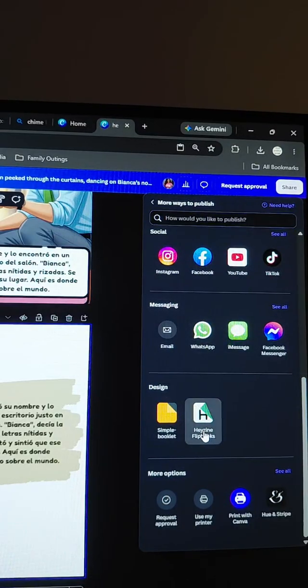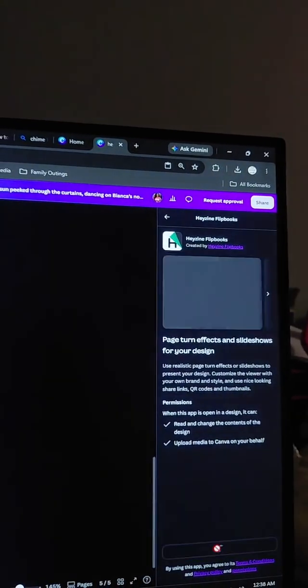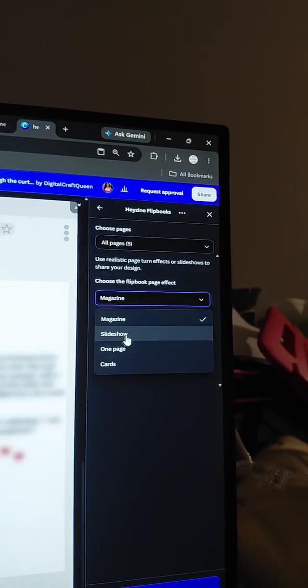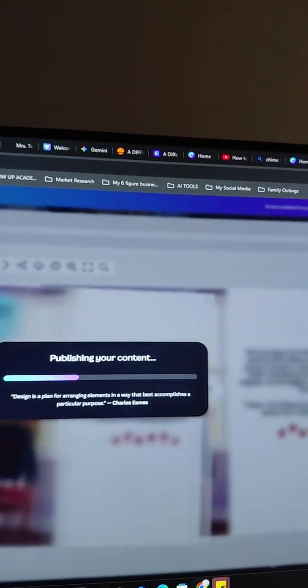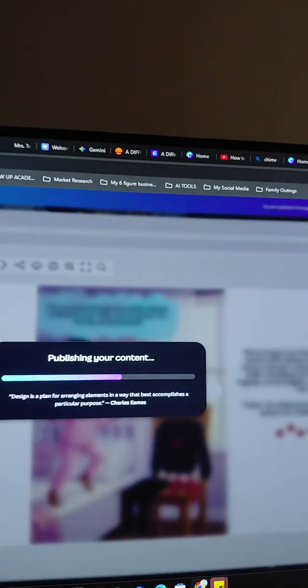So let's use Heyzine. All right, I'm going to click on Heyzine. I'm going to click on the open button right here. All right, and look, it already started. I didn't even tell it what I want. All right, so you say how many pages you want to use. All right, we could use all 5. All right, and what kind of style I want. Slideshow, 1 page. We're going to do magazine style, okay? All right, and we're going to publish. It allows up to 5 books, each app that you can go ahead and do for free, where you can go ahead and publish a flip book.